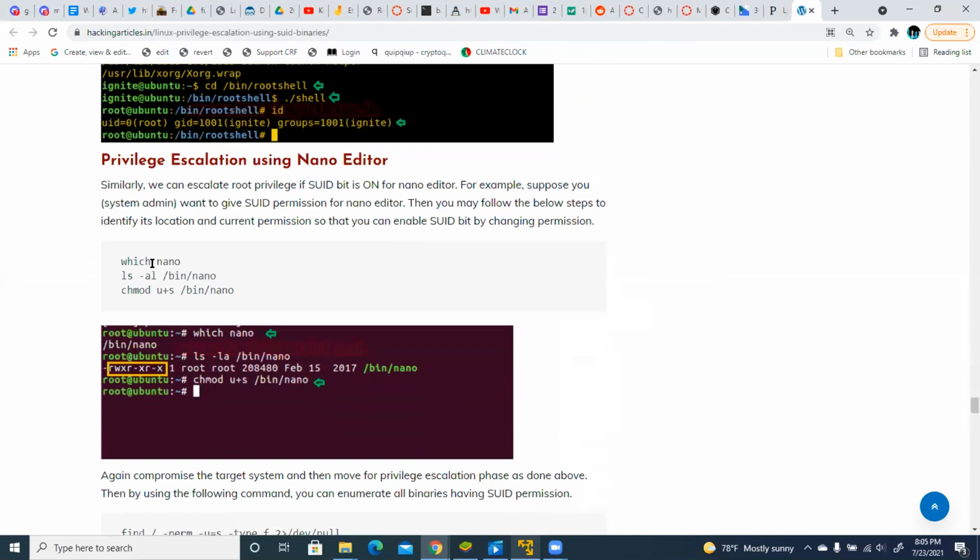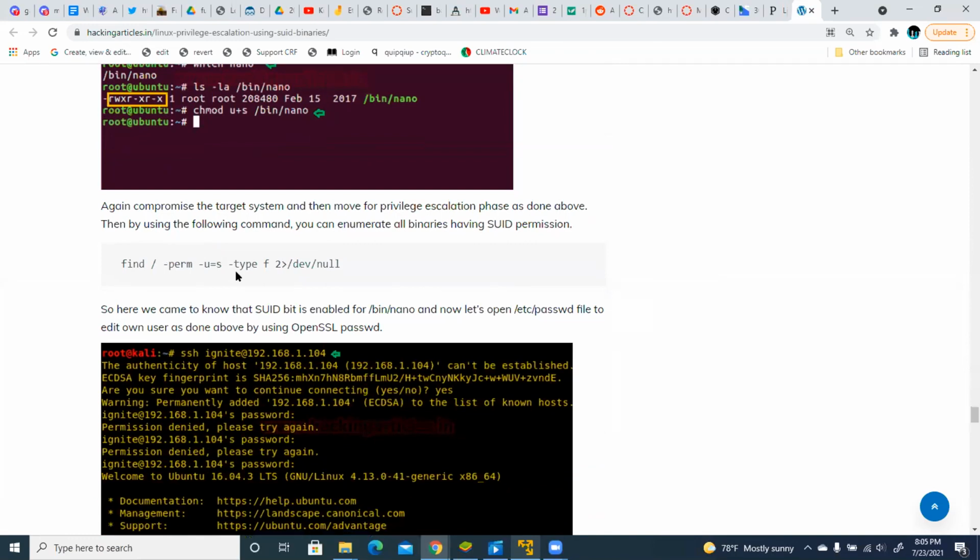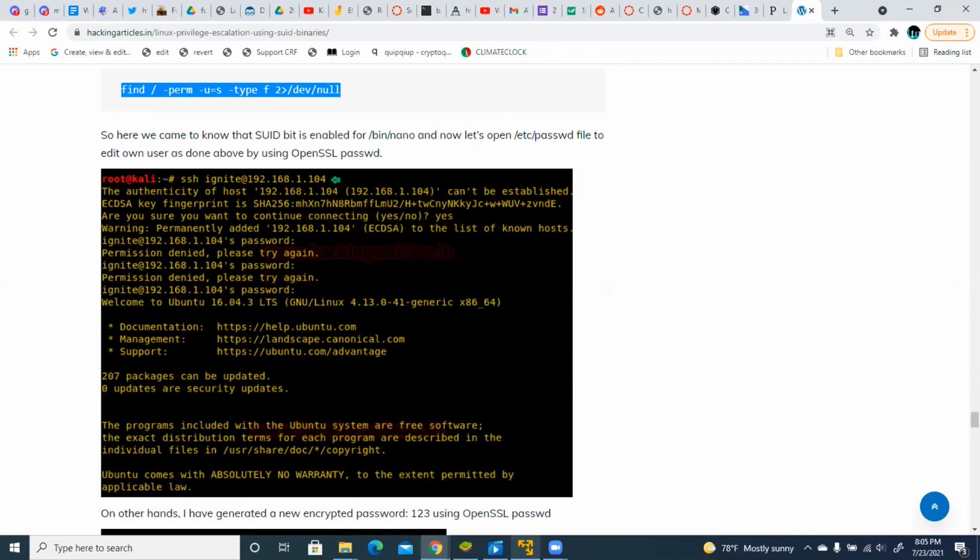So here we have privilege escalation using the nano editor. Similarly, we can escalate root privileges if SUID is on for the nano editor. For example, suppose the system admin wanted to give you SUID permissions for the nano editor. They can execute these commands, and then you can compromise it using this command, which we've already used a lot before. So here we came to know that the SUID bit is enabled for /bin/nano. So let's open the /etc/passwd file and edit our own user, as done by openssl passwd.